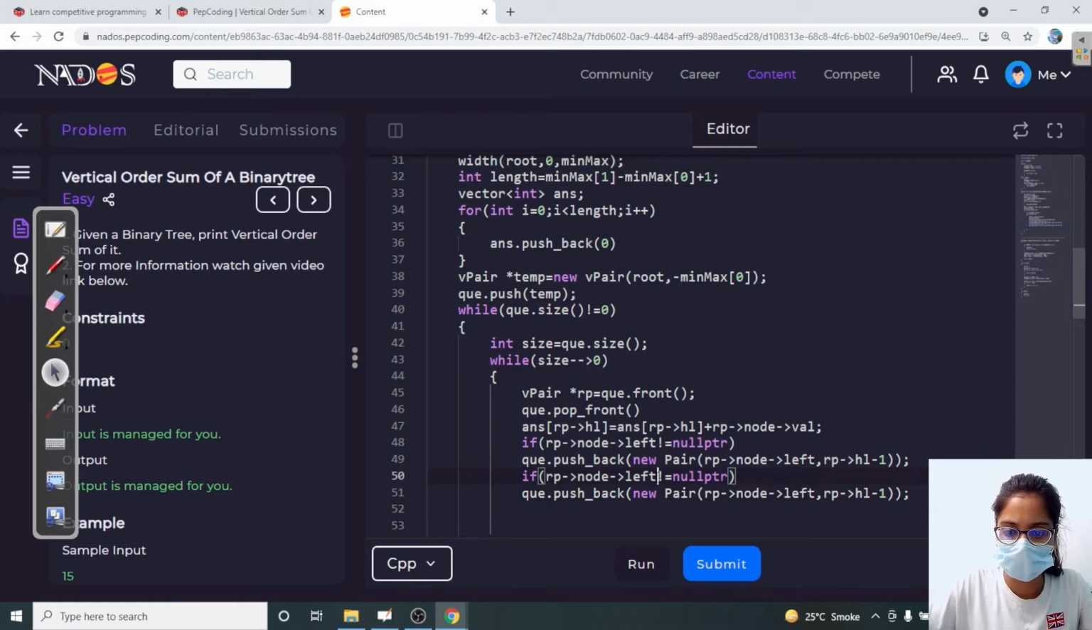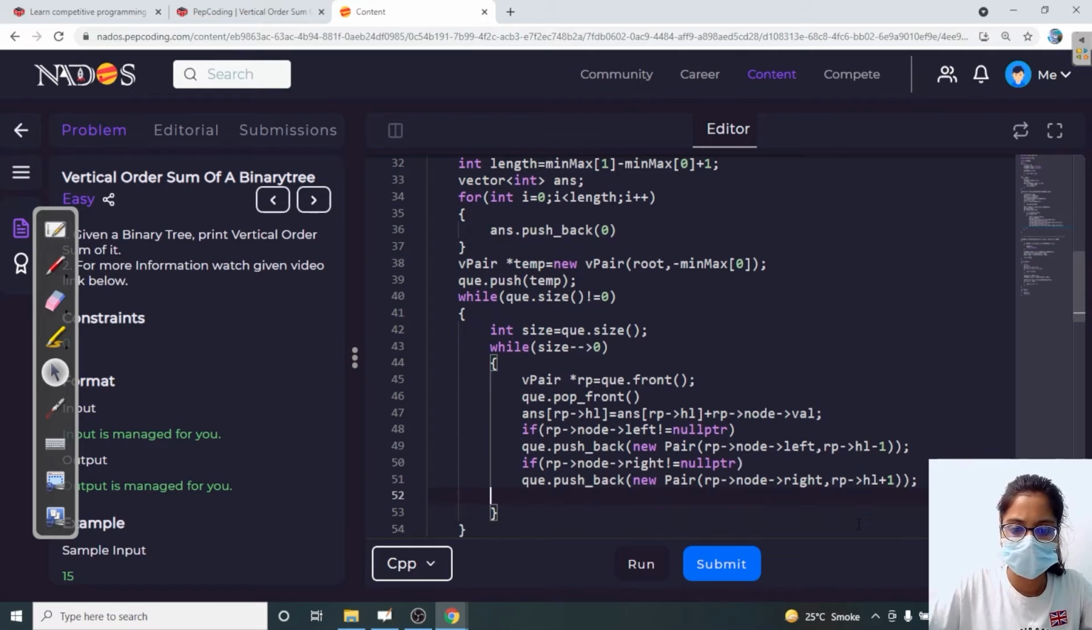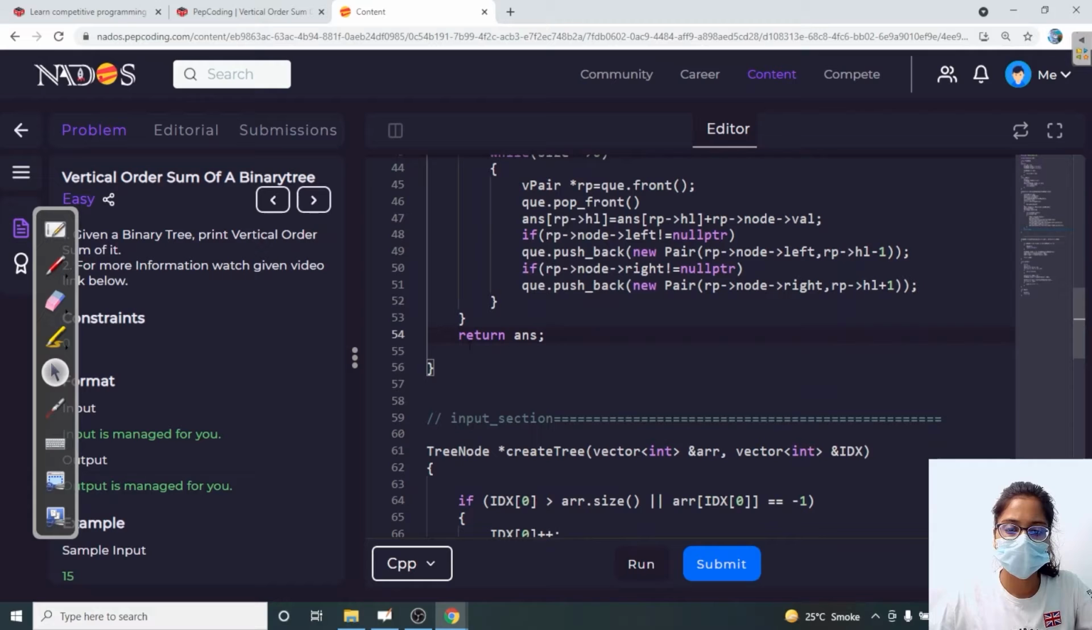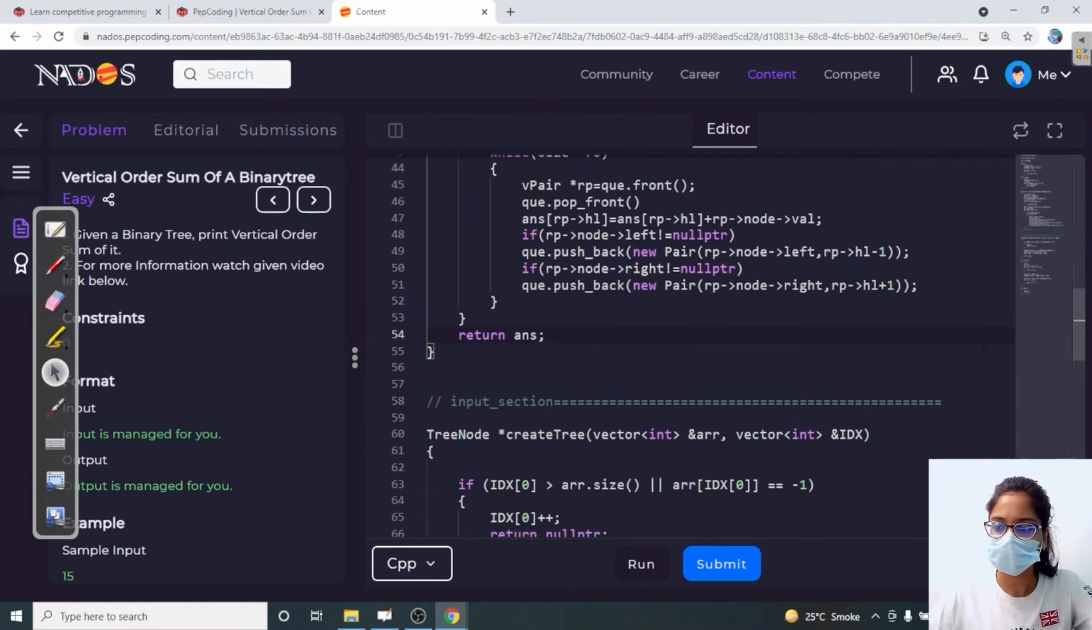So this will be right, and then after doing everything we'll return the answer. So return the answer. So till now what we have done, we have almost completed our code.